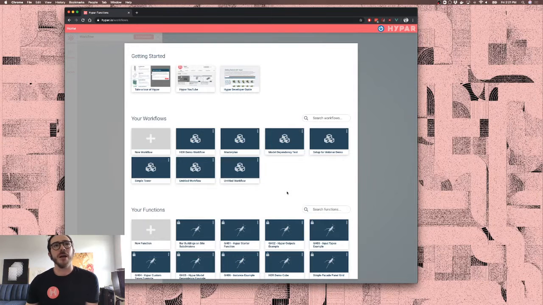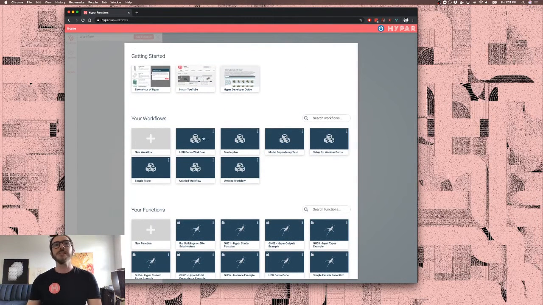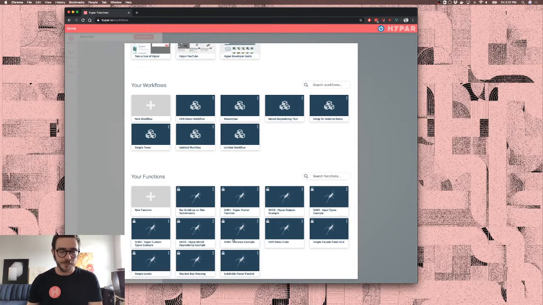So I already mentioned the ideas of functions and workflows as core concepts of Hypar. This is where my functions live. These are functions that I've authored, which are private for me, although I can also choose to make them public and then other people can use them as well. And then these are workflows that I've created that collect those functions to do something useful.